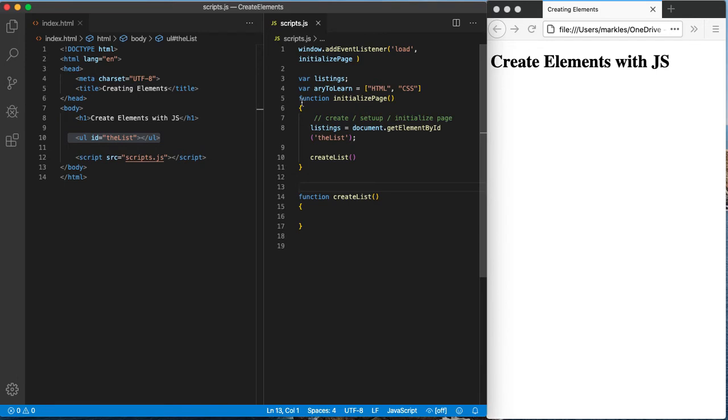So initialize page's task is to do the initialization steps, and if we need to call other functions to make that happen, that's fine. And this function's only job, with all the statements within the code block here, will be to create the list. All right, so before I tackle the actual looping through the array, I'm just going to create an item inside the li to see how that works. Once I create that item, I will do it via a loop. So one step at a time, so it's easier to troubleshoot. So here we go.